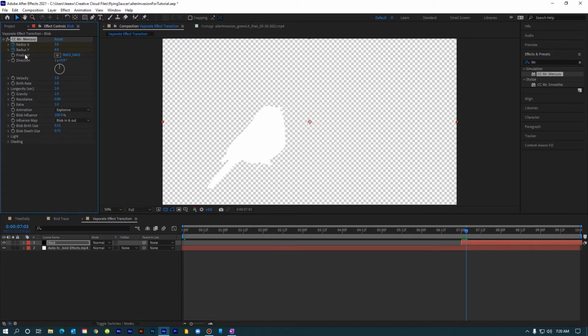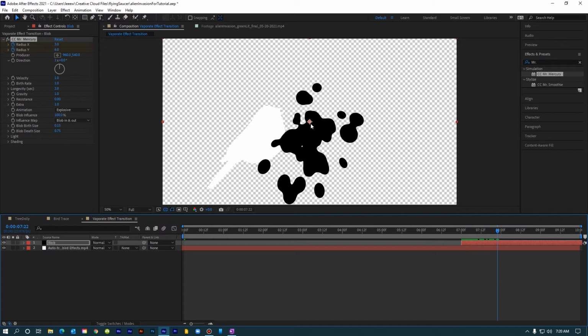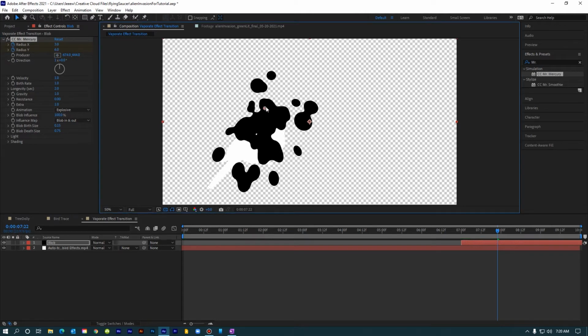Now I'm going to continue to make a few more adjustments. I want the producer, the point from where the blob is coming out, to be right over here. So I'm going to grab the producer crosshairs right there, and you'll see that that becomes active in the composition, and drop it about right there. Maybe move it up just a little bit. And then we'll continue to take a look at the rest of the properties.